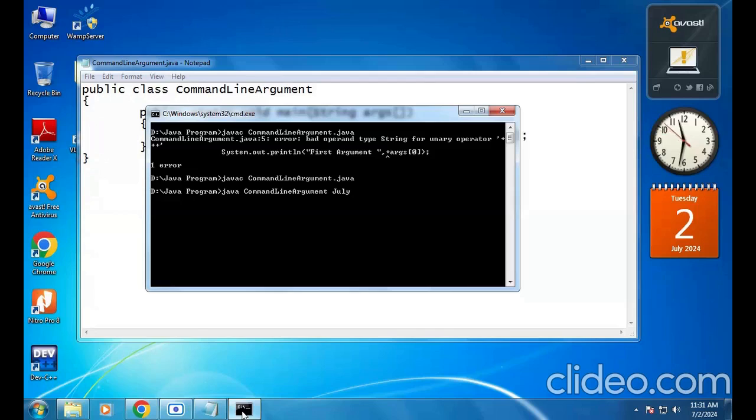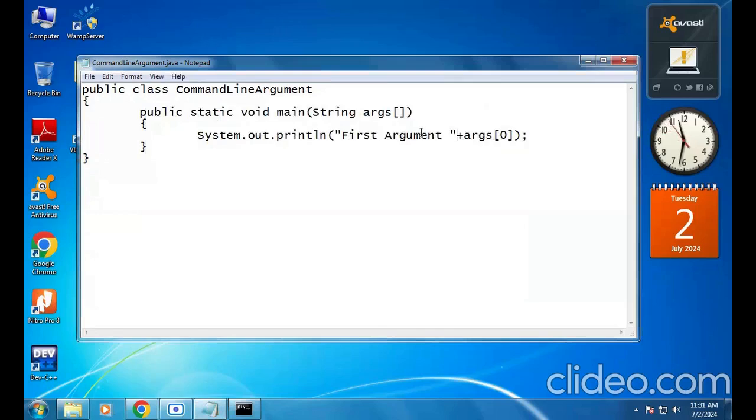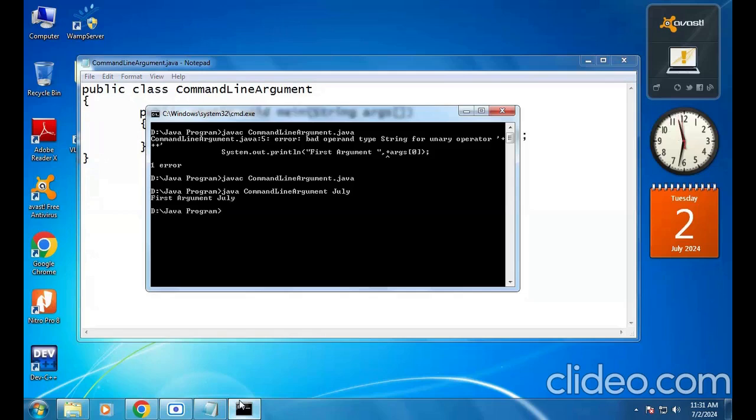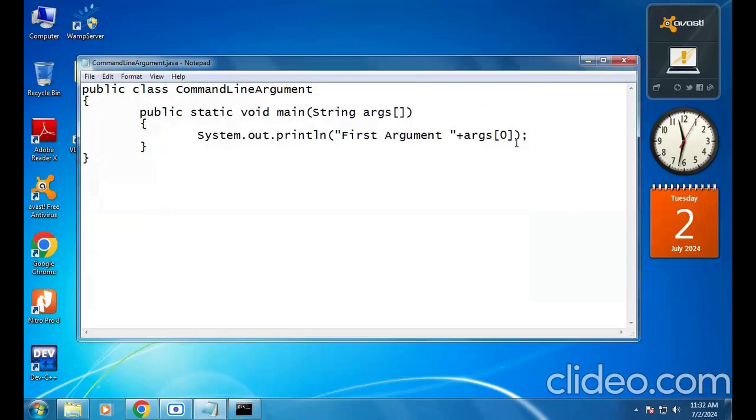So what will be the output? The output will be: the first argument is July. So let's see. Here the output is: the first argument is July. Say, for example, I want the second argument. How can I write it?